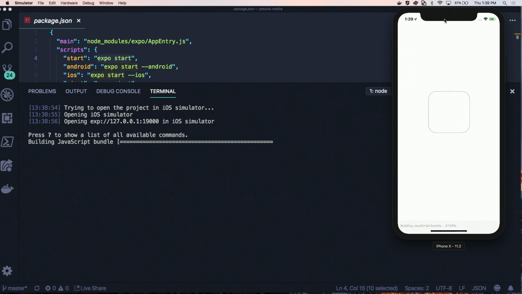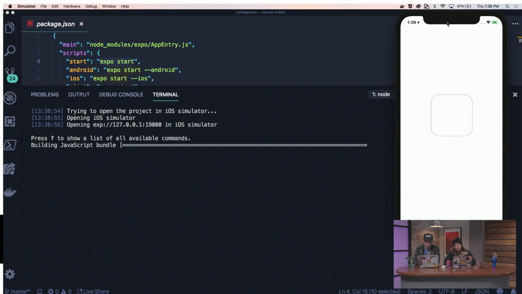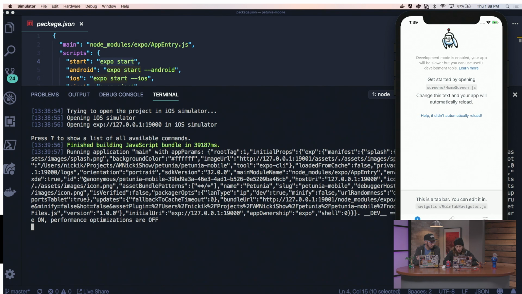So what it's doing right now is building the JavaScript bundle. The cool thing is when I'm coding and I click save, it'll just rebuild the bundle. I'll show you some neat tricks I learned with Expo too, like the shake gesture and some other commands. I'll show that immediately when it loads so you can understand how to test your app, because that's always really important.